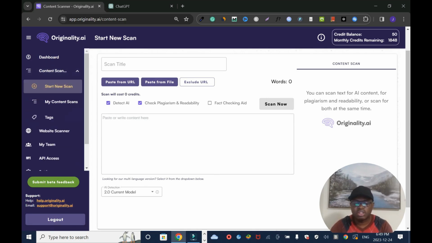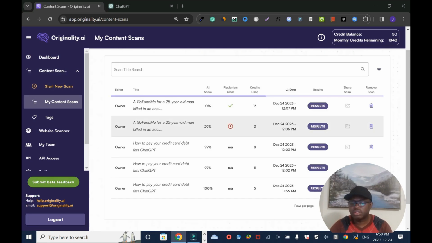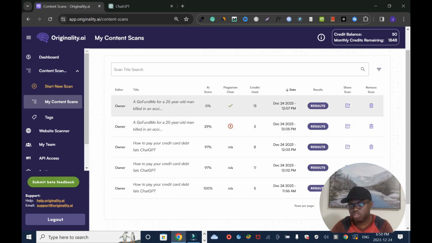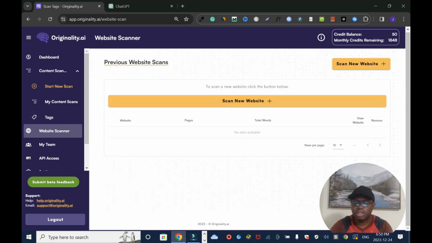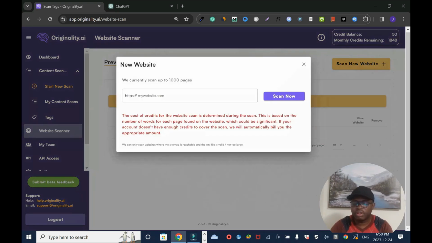Let's go back to content scanner. Content scan displays your previous scans. That's the check-in, the detection you've done. You have tags. You can use tags to organize your contents, which is the content scans. And you have a website scanner. Website scanner, when you click on it, as you can tell, I don't have anything yet.